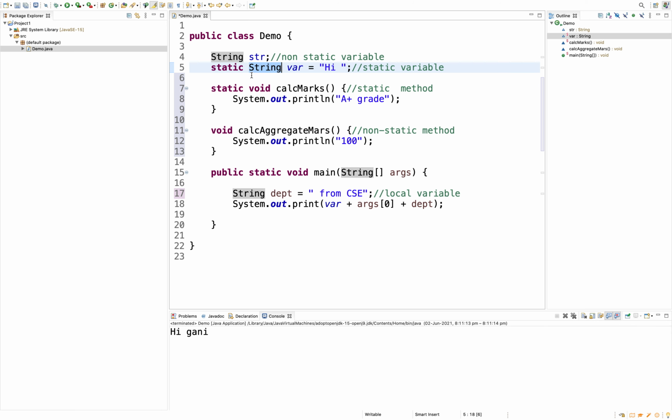Regarding the static and non-static members, we are going to discuss in detail in later videos, but for now I just want to give a little idea on this. If you see this program, there are two variables, string and var. The string variable is a non-static variable and var is a static variable.